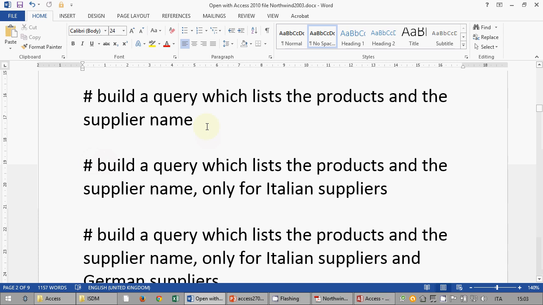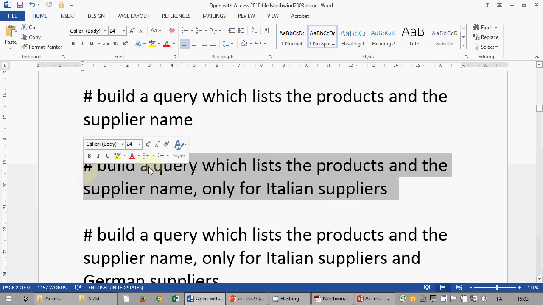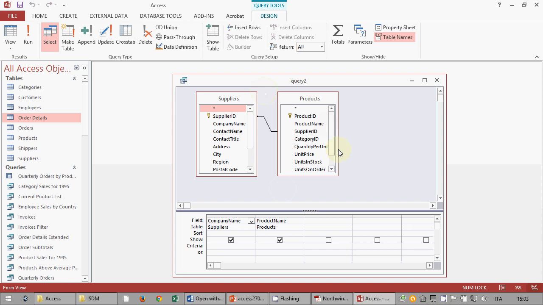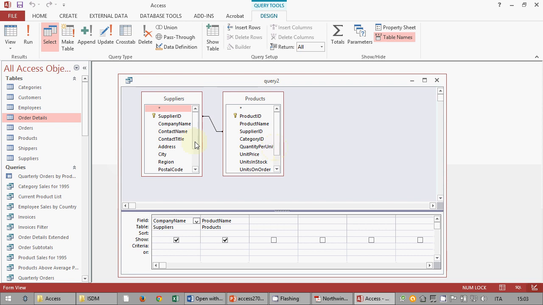I suggest, by the way, when I read each query, to stop the video and try to do it alone. Build a query which lists the products and the supplier name only for Italian suppliers. This is something you should try to do alone. Let's do it together. I don't even change the query. I simply add to my query the supplier country here.